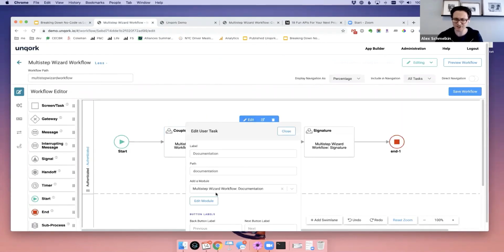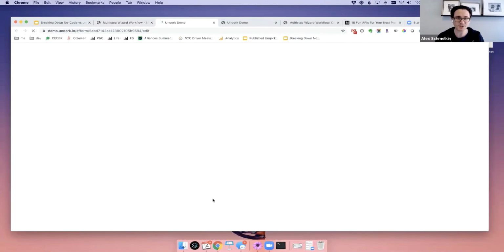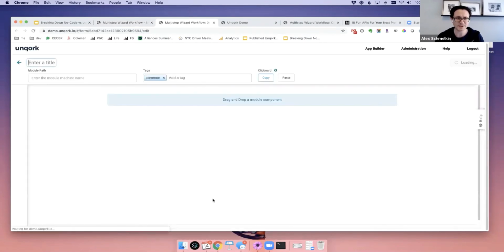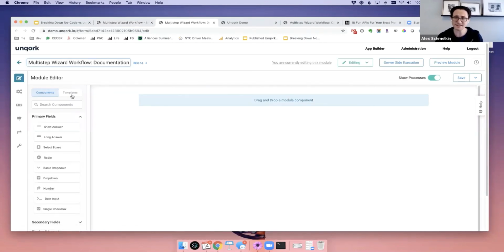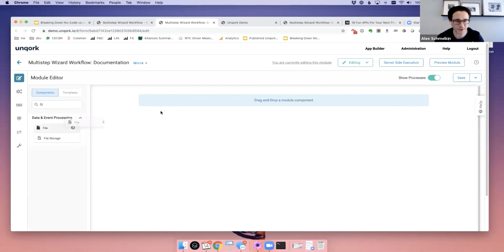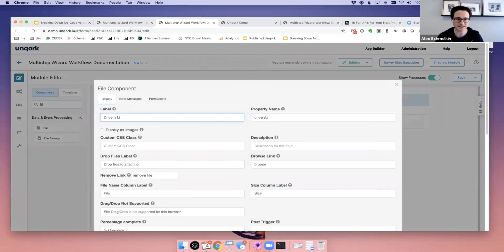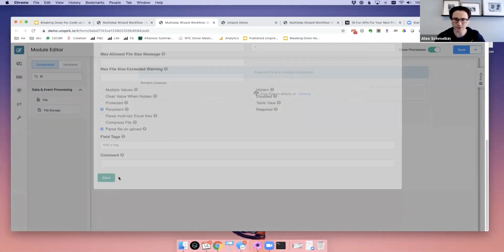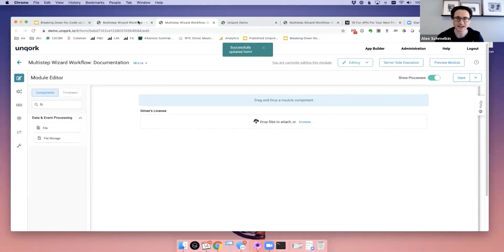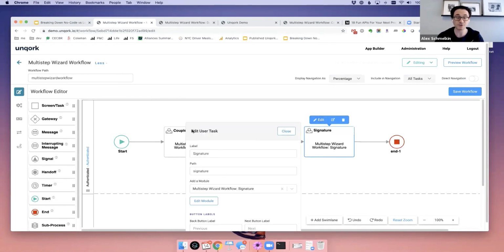And we'll do this in this case just kind of quickly. So I'm going to come in, edit the next module, and in this case, I'm going to ask you to actually upload some documentation. So I'm going to use my file component, drag it in, and ask you to upload your driver's license. For example, obviously we could ask that of both spouses. And then on the last page, I'm going to ask you for a signature.